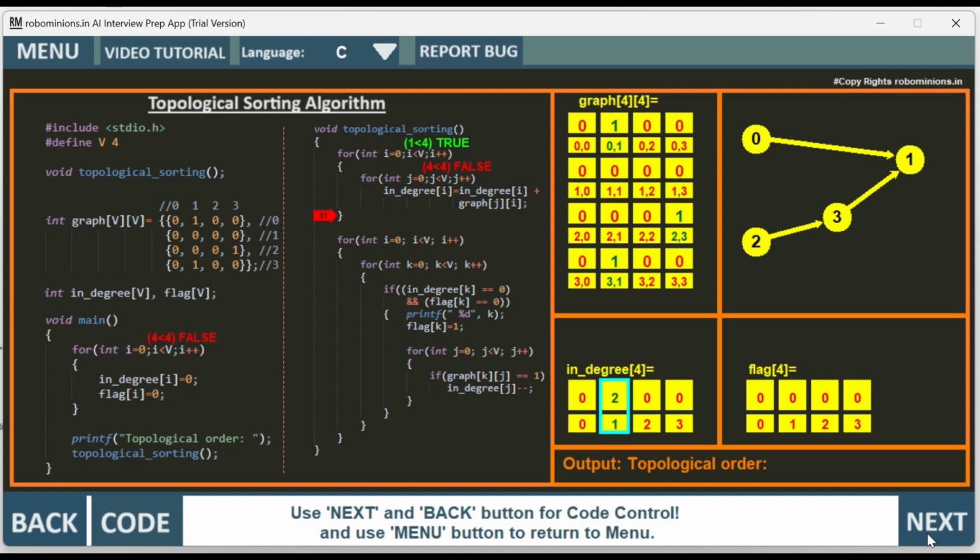Now i is incremented to 2. We go to the second node, node 2. So we check if from 0 there is any edge towards 2, there is none. From 1 we have 0. From 2 itself it is 0. From 3 it is 0. We are done with the for loop.